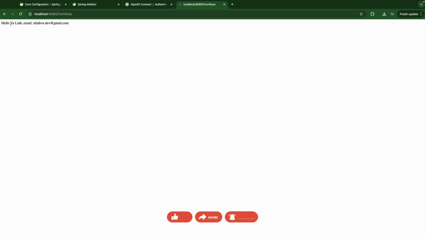Now you're going to see hello, my name, and the email from the ID token. Okay, now I hope you get what OAuth2 Login means. Users will use their own account at Google to log into our application. And from an application point of view, we can get the user info from Google after they successfully authenticated themselves. With that user info, our application allows users to access it.